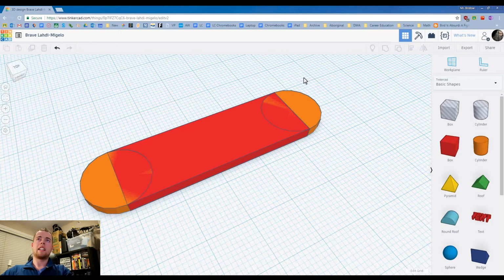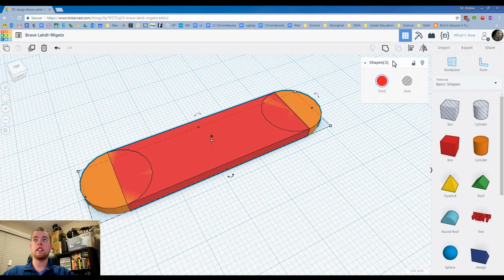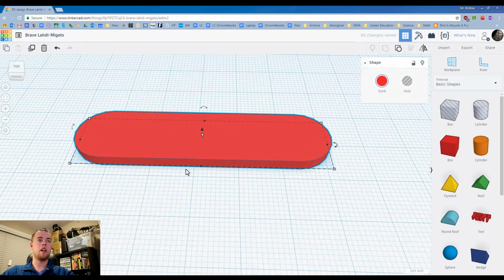Now, if I click off to the side and drag, I can select multiple objects at once. So I'm going to do that. You can see here in my shape manager that I have 3 shapes selected. Once I have 3 shapes selected, I'm going to go ahead and group them. And now that's going to be made into one shape.